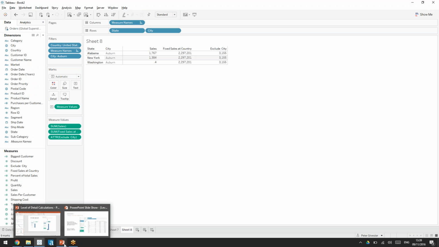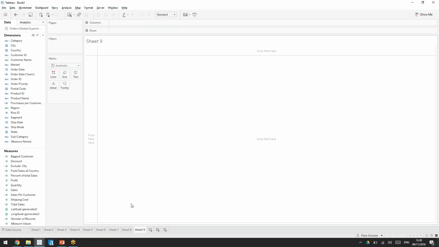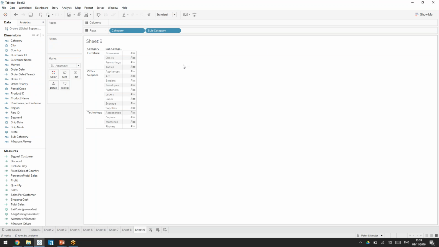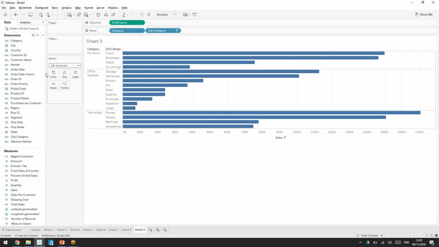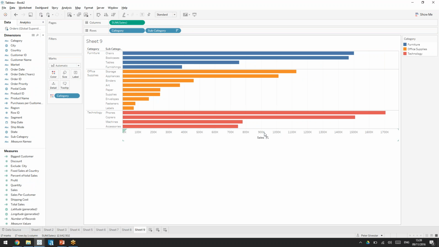Do another example. So we've got category and subcategory in there. So sales. Let's just break it up a bit as well. Color. So yeah, we're looking at the sum of sales, but if we want to find a percent of total, like Anna was saying earlier, we could do it with the running calculation, but you can also use level of detail for this.